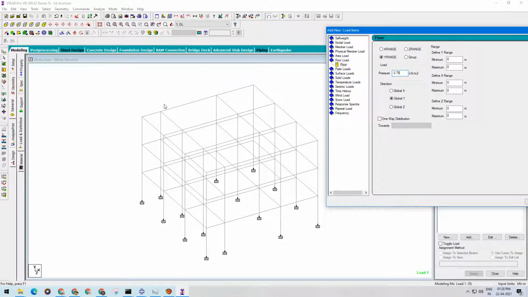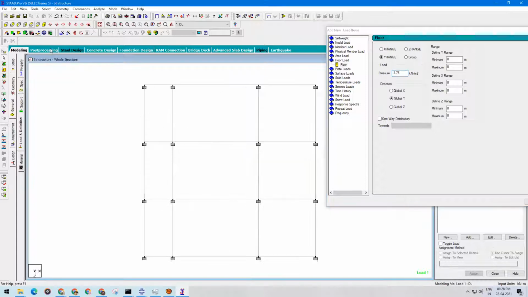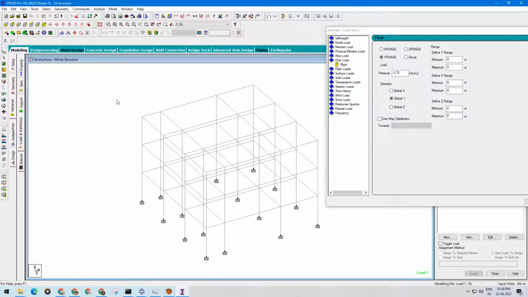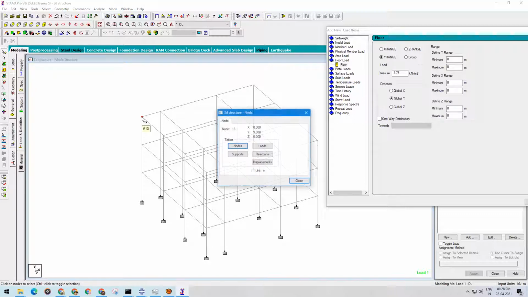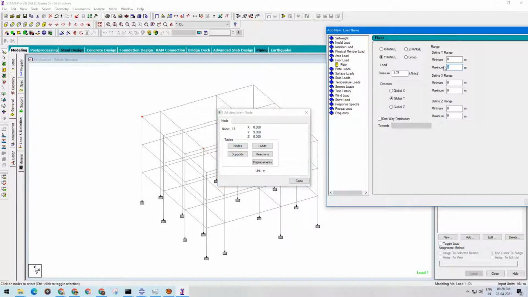Okay, so if there is any case that on this slab there is another load of another intensity, then you have to provide the range according to that, so that it should not be acting on other slab. So we have to see what the range is. I'm taking this node cursor and just by double clicking over here you can see the coordinates of this node. Okay, so from 0 to 9 this y is varying, so I'm just writing 9 over here.